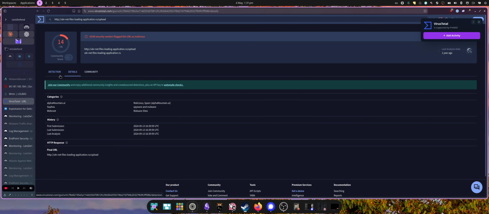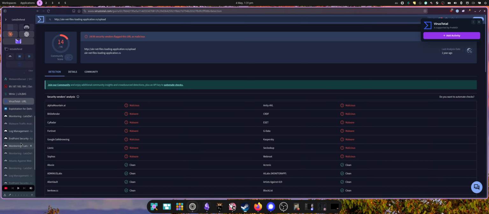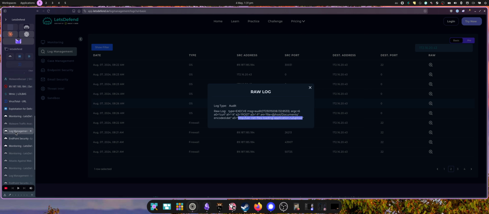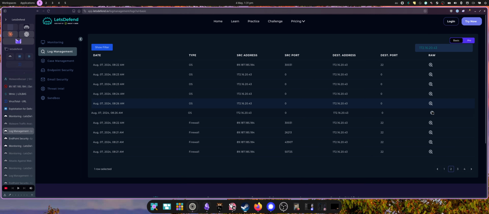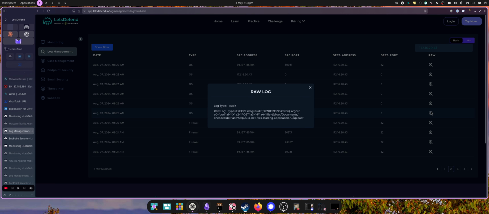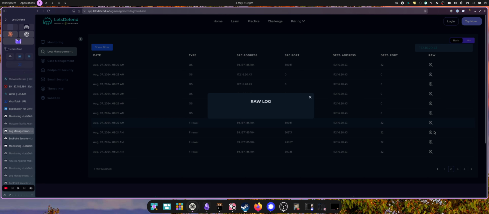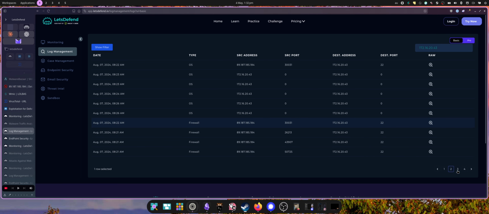Okay, we don't have much details on what it is, but it is flagged as malicious, and it looks like potentially they're exfilling to that. Let's keep going through the logs. Curl. So that's, yeah, again, same URL. This is the firewall version of those connections.